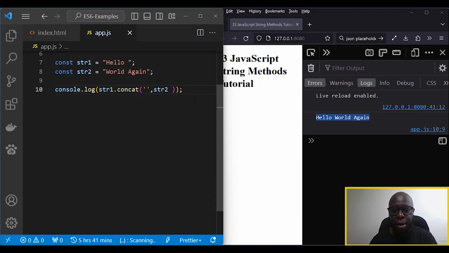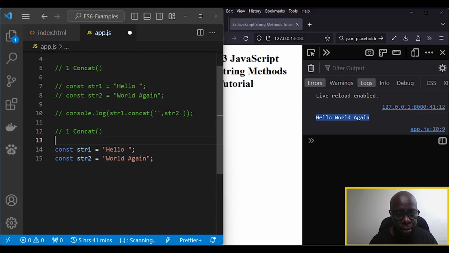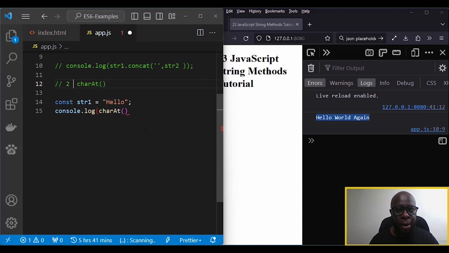The second method is charAt. It gives us the character at a position in a string. Let me change this to something slightly different, JavaScript. Then string dot charAt, and suppose we pass 4. We get S, which is at position 4.